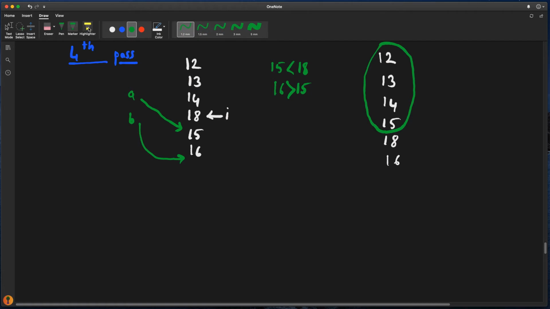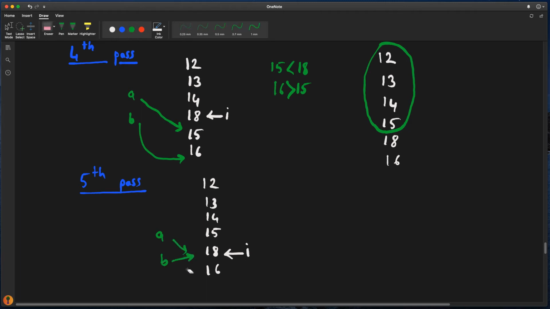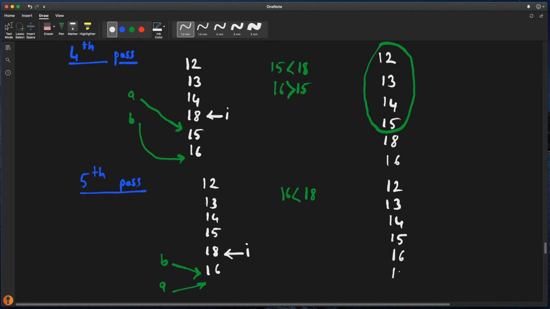Now let's move to our fifth pass. And now I will point 18, A and B will point to the same index, and we will move B to the next index, which contains 16, and 16 is smaller than 18, so we move A to the position of B. And now A points the last smallest element in the array, and we move B to the next index, which becomes invalid, and this time we swap the value of A with B. 18 will be swapped with 16, 16 comes here, and 18 comes here, so we sorted all of our elements in the array.